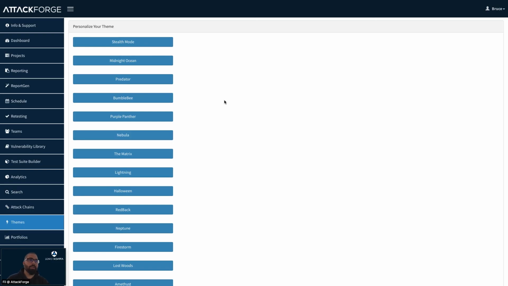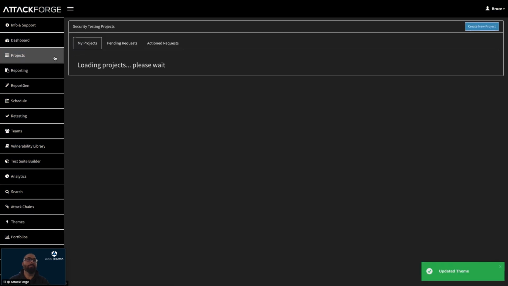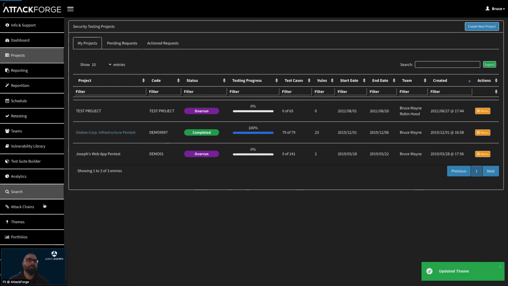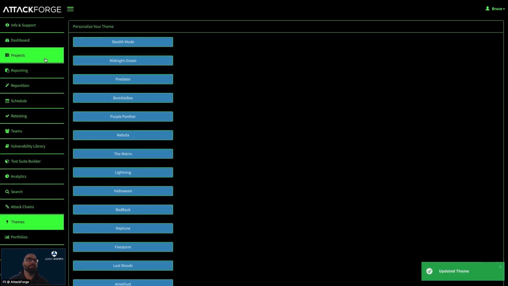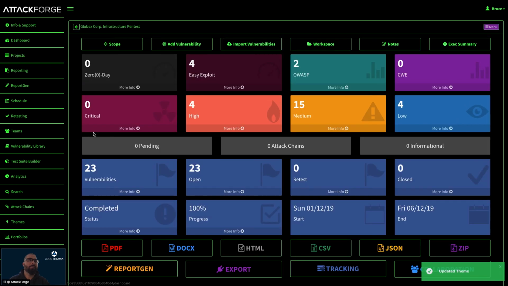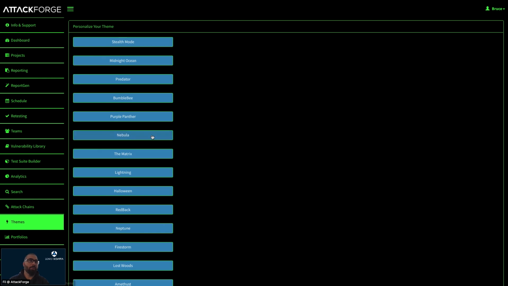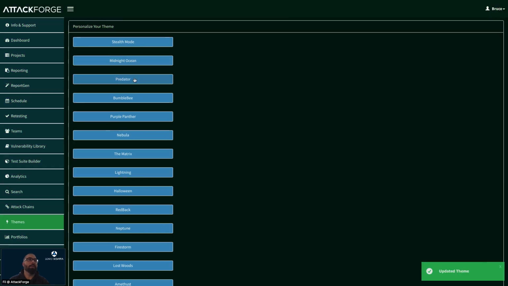The coolest feature about AttackForge would definitely have to be the themes that you can adapt to your mood. Prefer a dark mode? We've got that. Looking for something a bit more hardcore? Try entering the matrix. You can pick and choose from 14 different themes, with new ones arriving frequently.